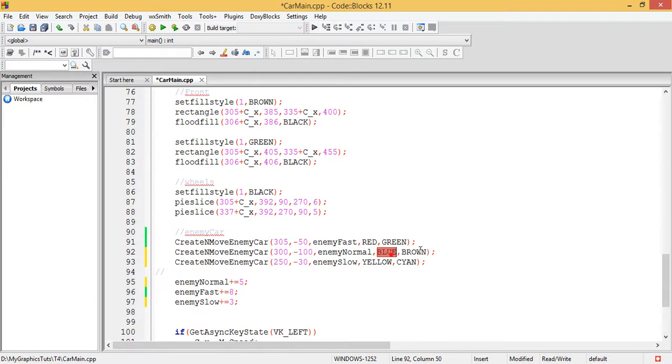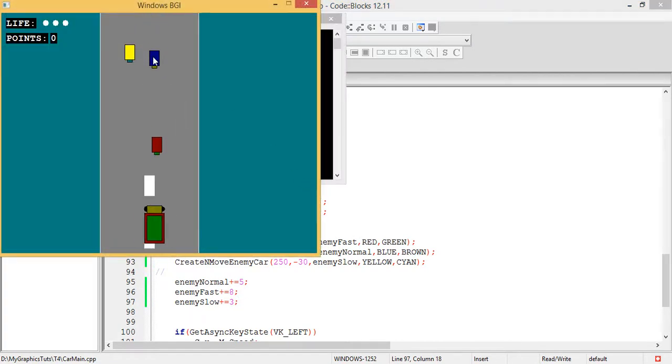So this is our faster car, and we need a few other cars as well. Let's uncomment them. The other cars are the same, so we are just passing the position on the x-axis and y-axis, the speed, the body color, the head color, and these three values. Our normal speed would be 5 pixels per loop, our faster rate would be 8 pixels per loop, and our slower enemy will move at 3 pixels per loop. So we have three different cars and three different speeds. Let's see how it works. This is our faster car, this is our normal car, and this is our slower car.